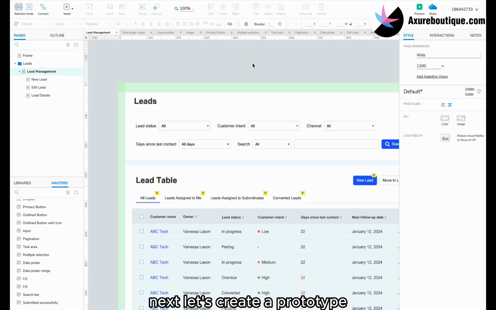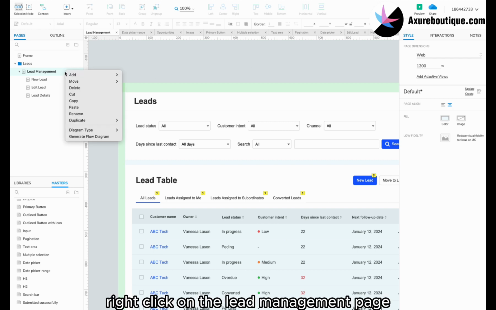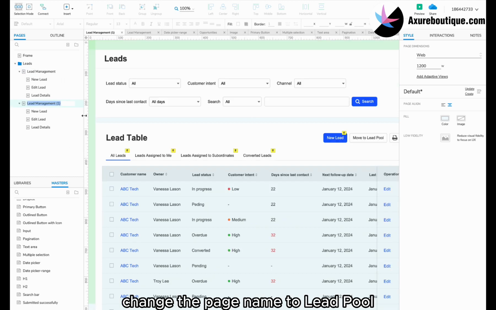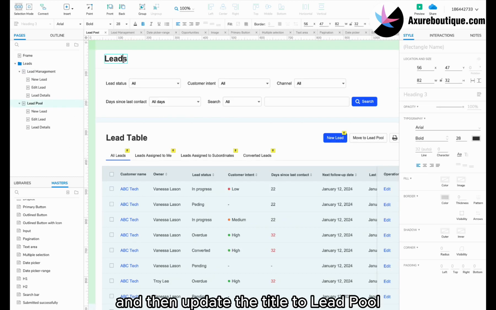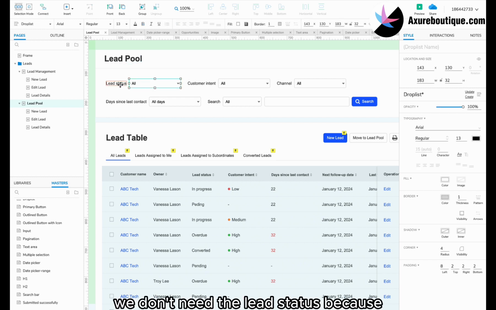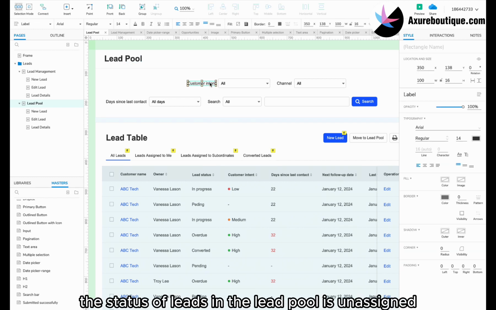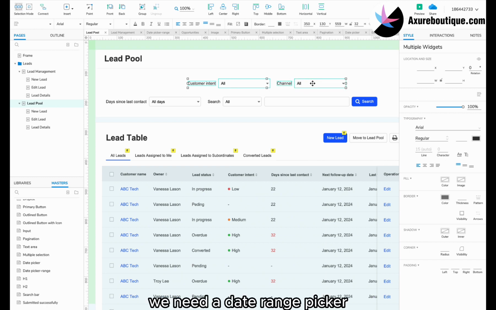Next, let's create a prototype. Right-click on the lead management page we created in the previous lesson. Select Duplicate and then Branch. Change the page name to Lead Pool and then update the title to Lead Pool. In the Search section, we don't need the lead status because the status of leads in the lead pool is unassigned. We need a date range picker.